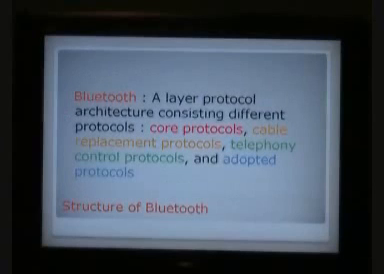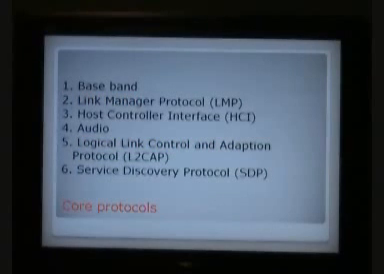So, generally speaking, Bluetooth is a layered protocol architecture that consists of 4 types of protocols, including core protocols, cable replacement protocols, telephony control protocols, and adopted protocols. First, we take a look at core protocols. Basically, it contains 6 components.